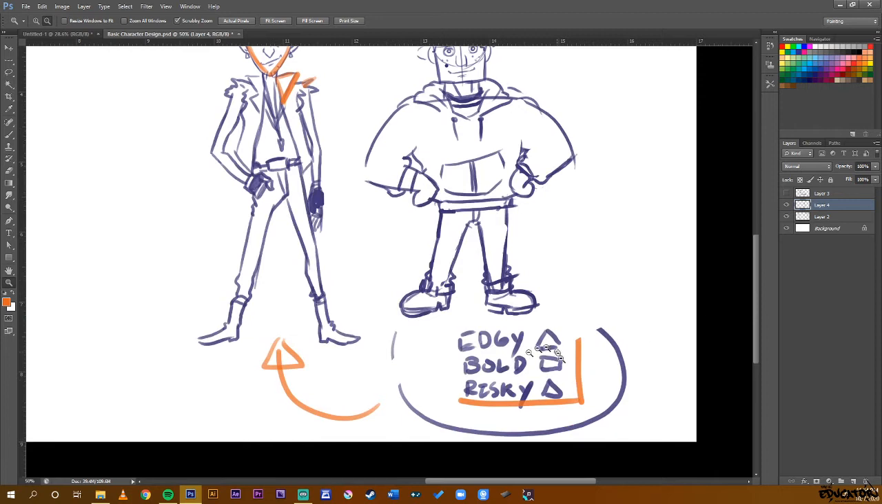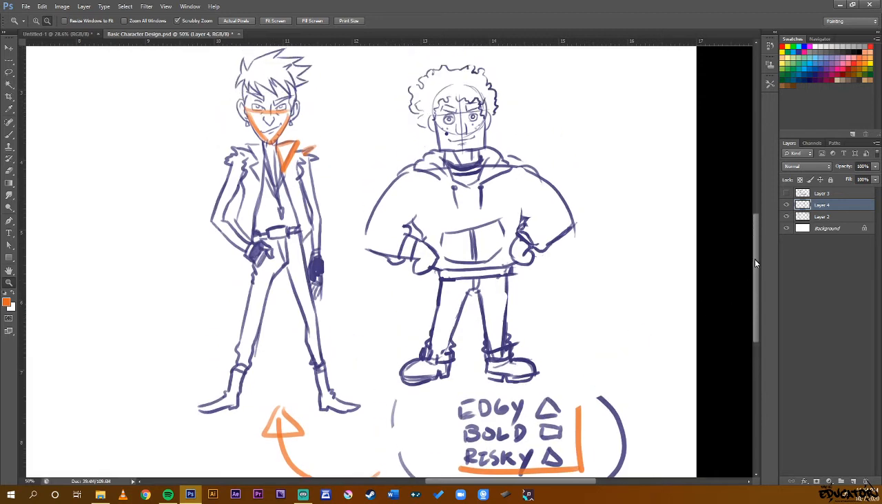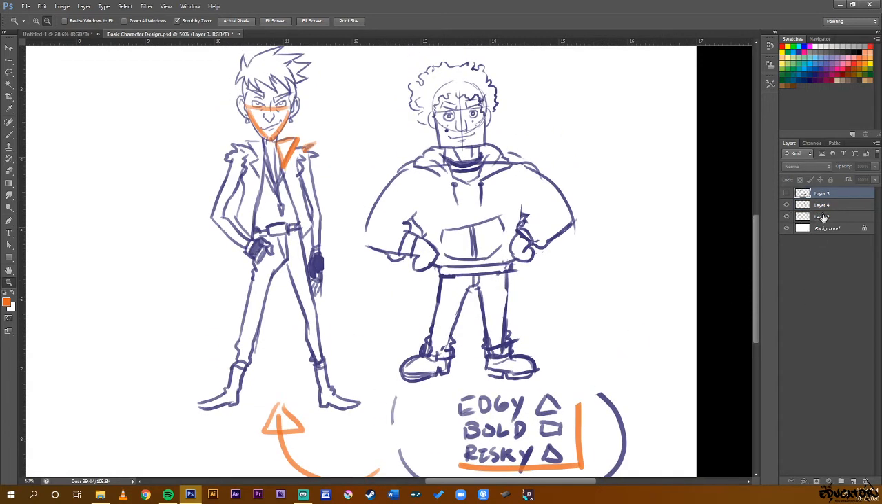This guy has edgy, bold, risky. You see a square? Let me show you a square. All right, let me show you a square in his design. Check this out. Boom. I did that on purpose.